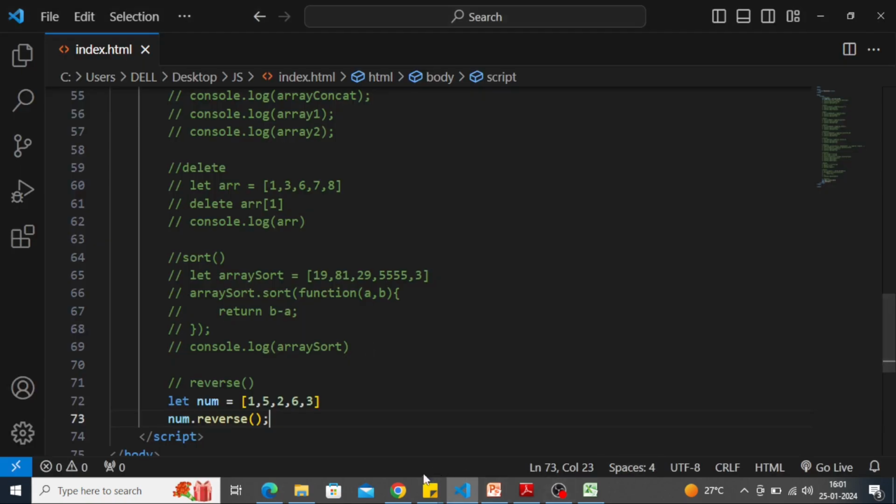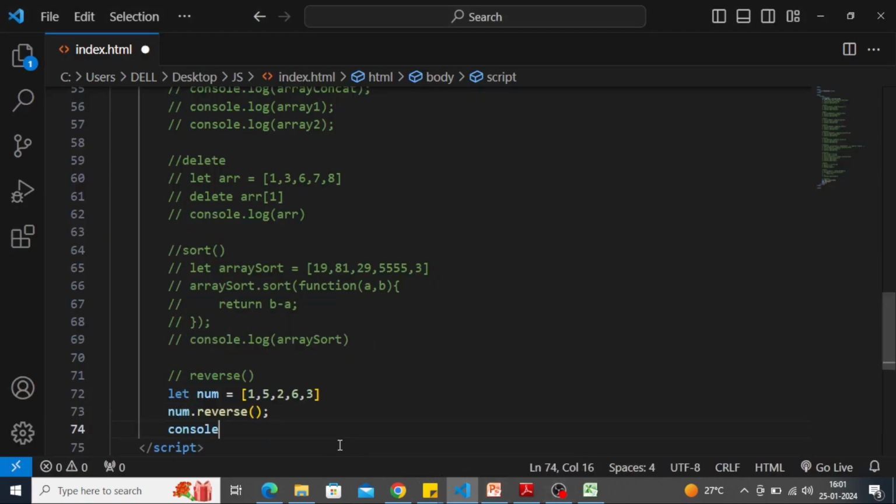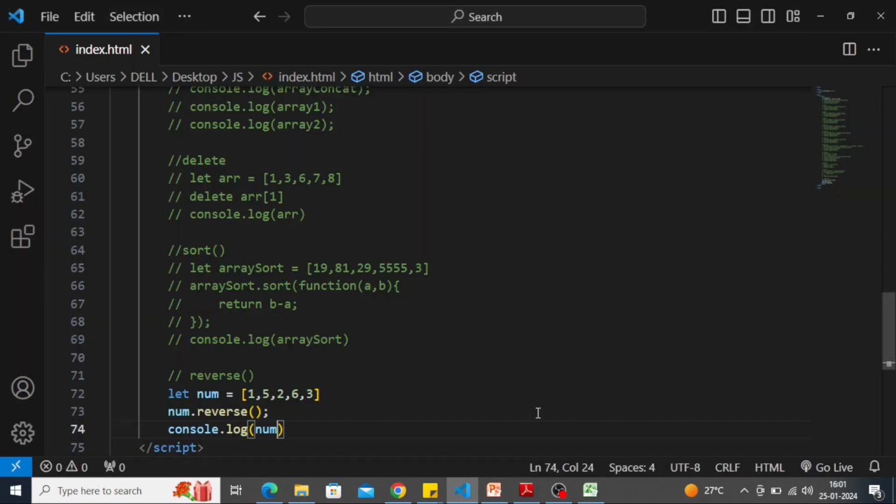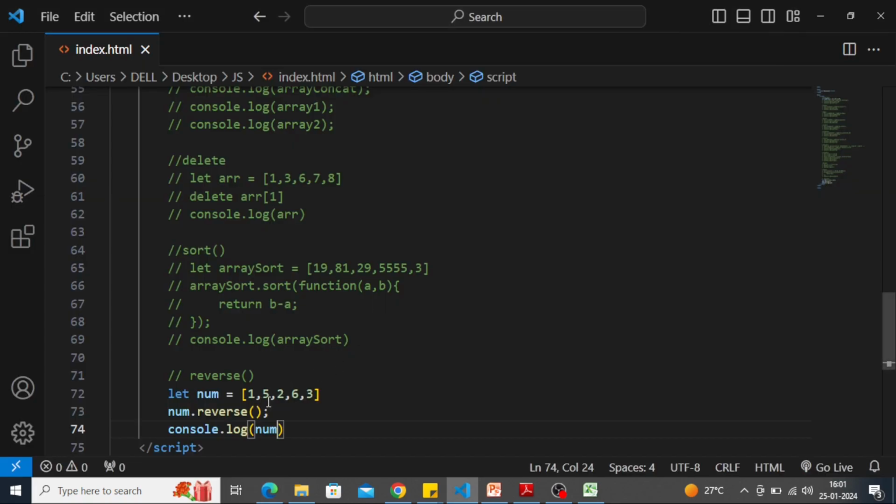I have not printed this in the console. So this is how the elements are reversed when we use the reverse method. See here, 36251. Earlier we had 15263. The elements got reversed.